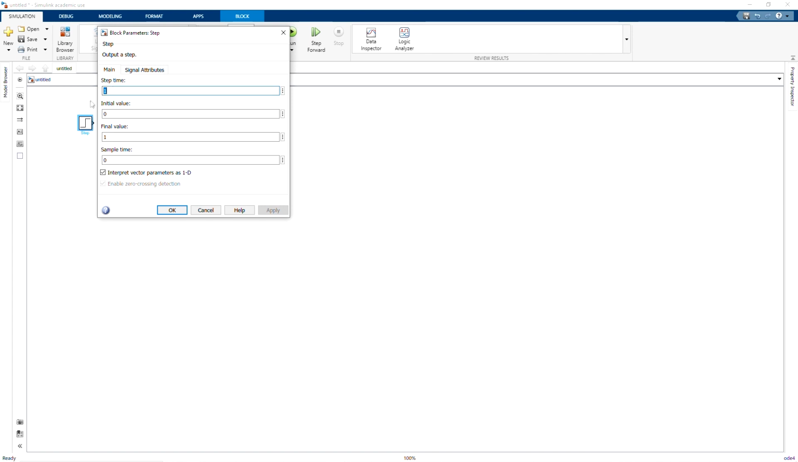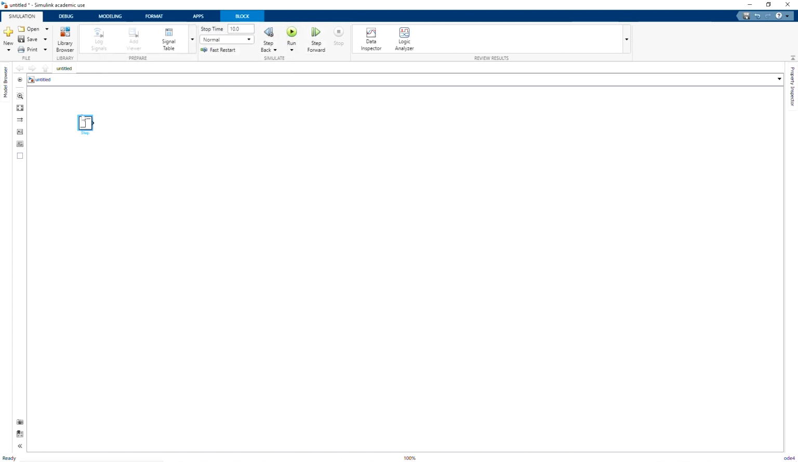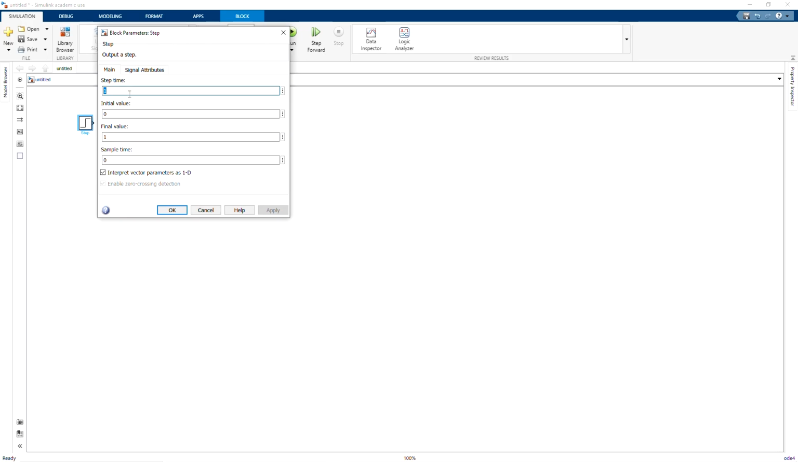And we double click on every single block in order to set up its configuration. So here we have a step time, which is at 1 second. This is okay since this is what we actually want. The initial value is 0, okay. And the final value is going to be 5, as we mentioned before. Sample time should remain 0, don't worry about it too much.